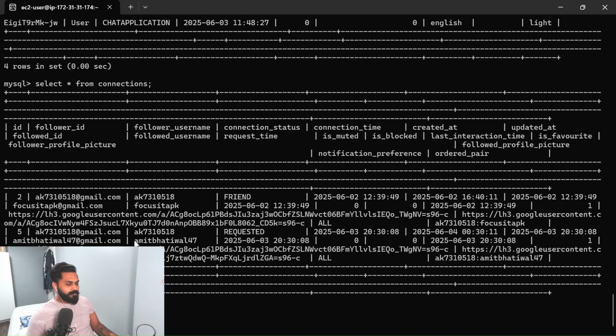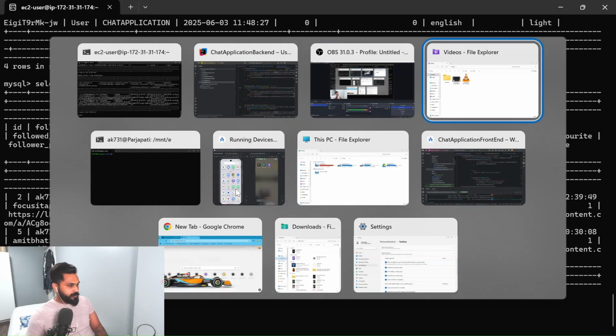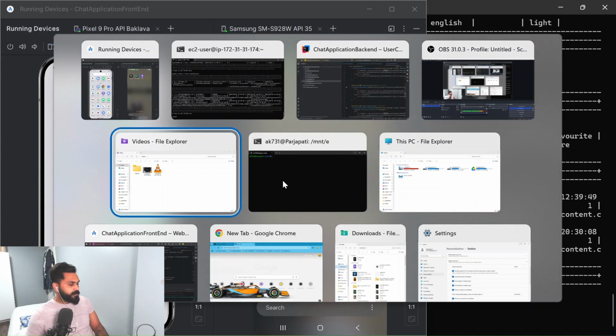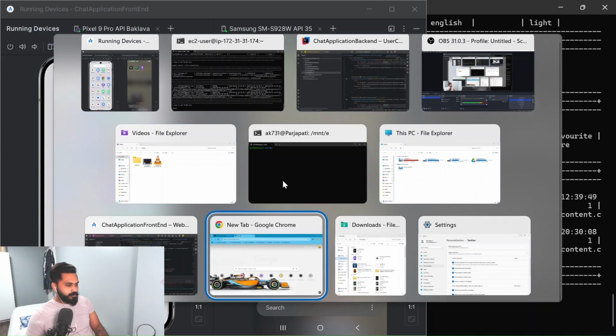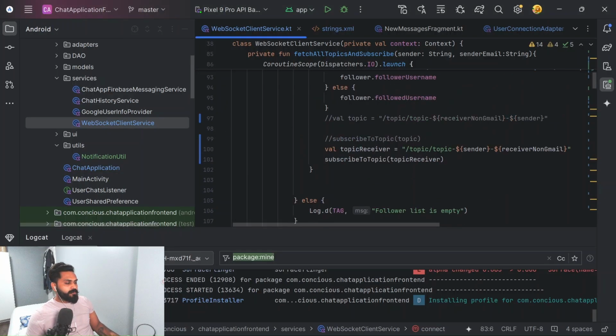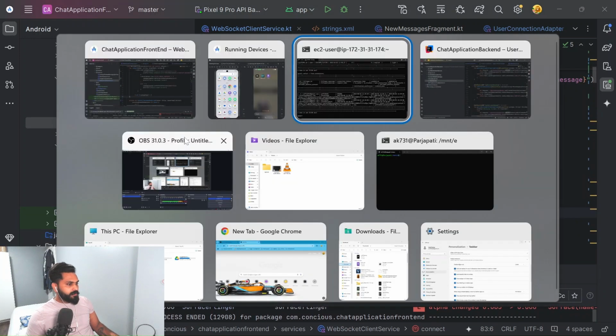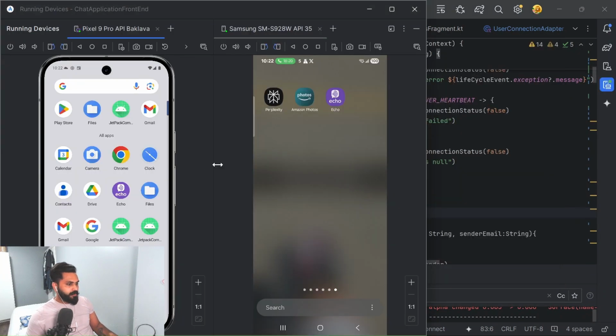Now, this was all about the schema part of it. Now I'll demonstrate the real working application. I will open the front end code for that. Now as you can see, this is my Android Studio project, and this is my real application named Eco, running on both these devices. One is an emulator, and this one is the real physical device.